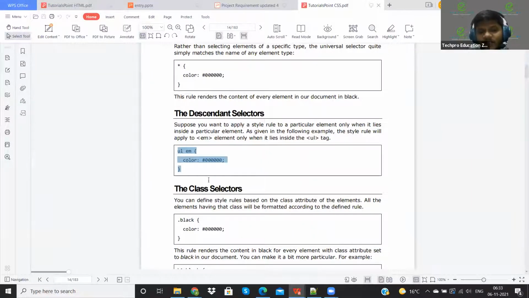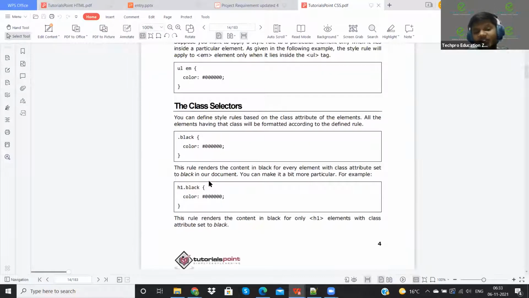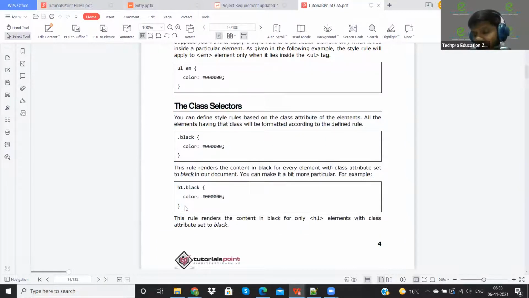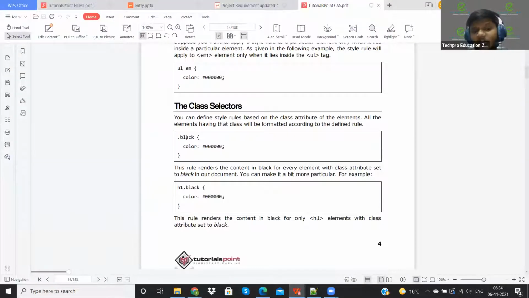Okay. Now let's move on to the next thing. Guys, the next thing we have is the class selector. This is the most important one, and this is the most frequently used one. What I will do, we can define some classes in our styling. Classes means it's not only black. You can name it anything. Okay. Now let's do this.